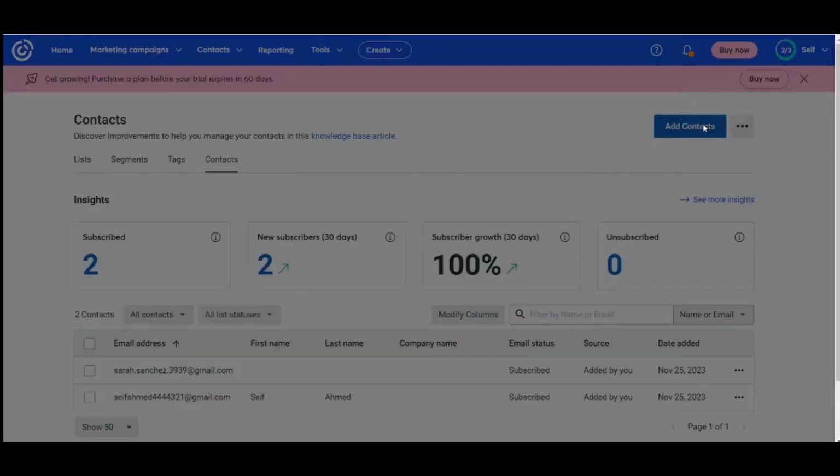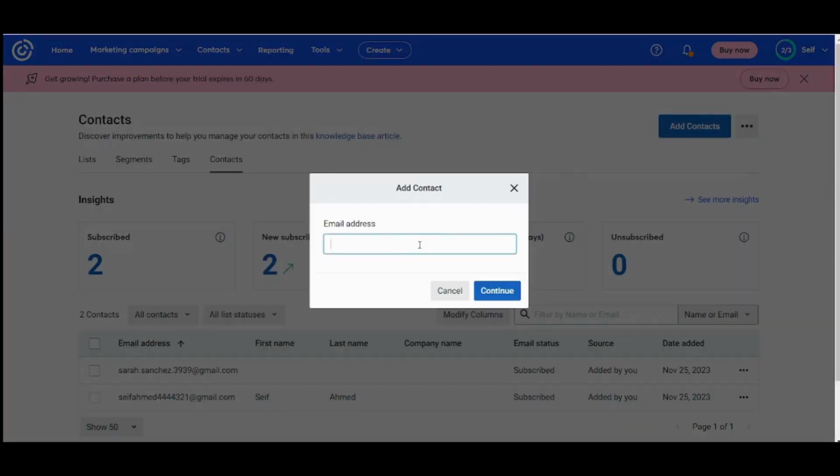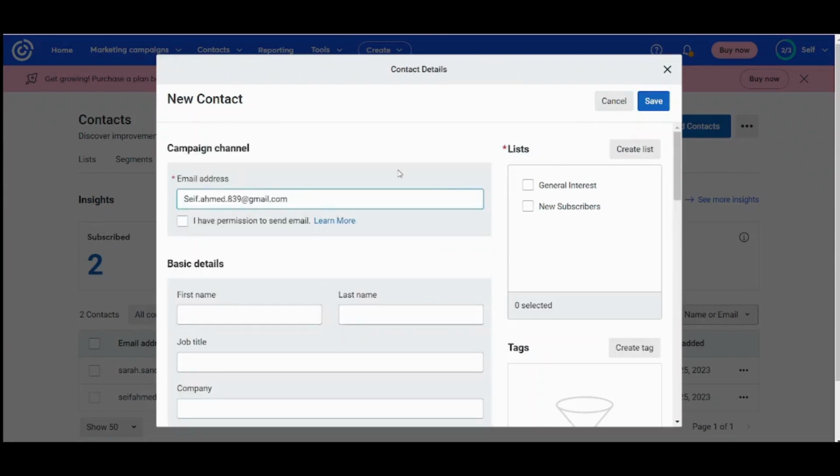So I will press on add contact again, and I will choose create new contact, and I will enter a different one. For example, now let's continue. And here it will ask you in which list you would like to add it. And I will add it to new subscribers list, which I created before. However, you will find this blank if you are still new to Constant Contact. So you can just press on create list from here and you will create the list you want. So I will add this contact in new subscribers and press on save.